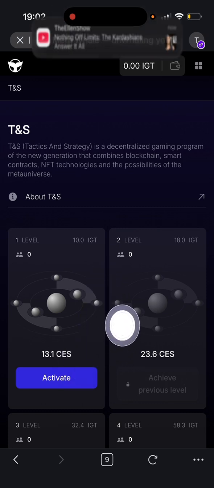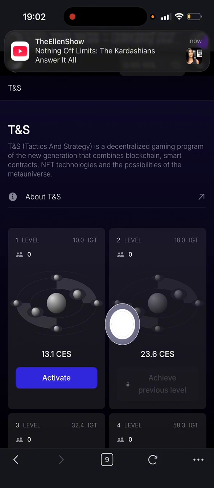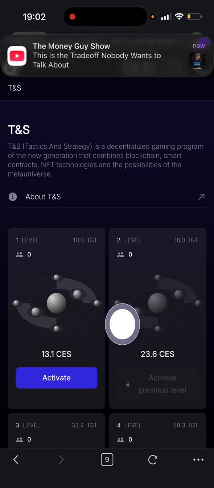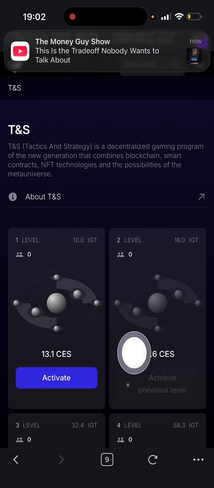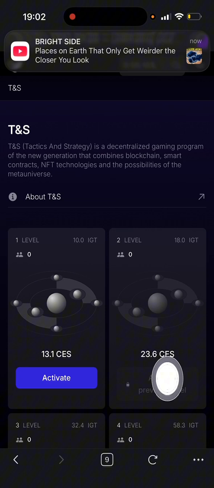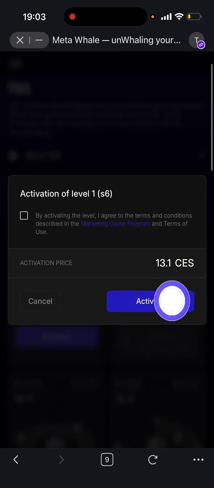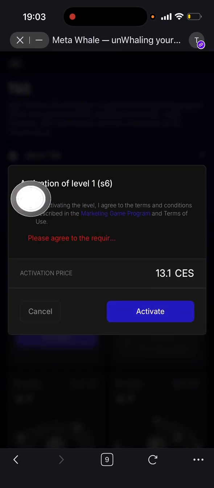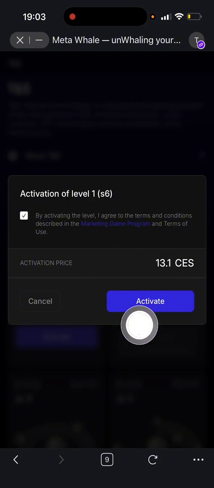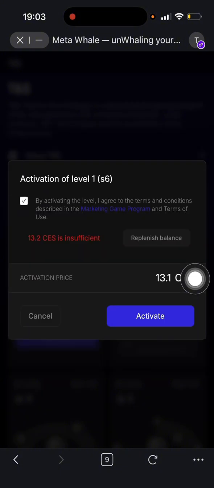So for you to activate this level, you actually need CEX, which is the Metawhale token, the Metawhale coin. So you can convert your Polygon to CEX in order to activate. So if I click on activate now, let's see what it's going to show us. Activate. So you must make sure you check this box. So I'm going to click on activate. So it says 13.26. That's what we need, and we don't have any CEX coin to activate.